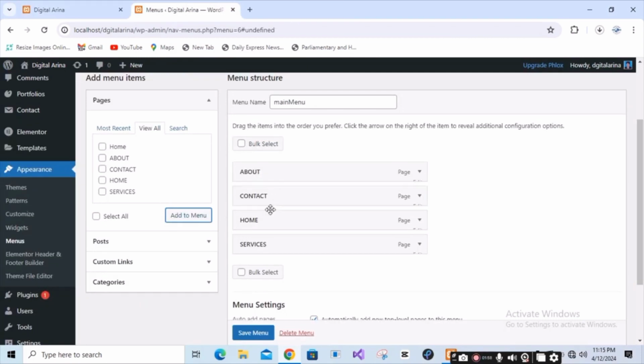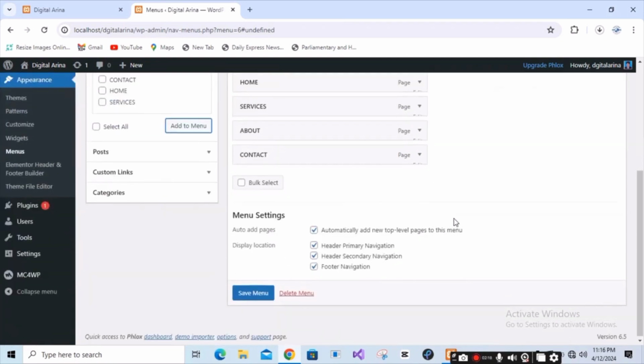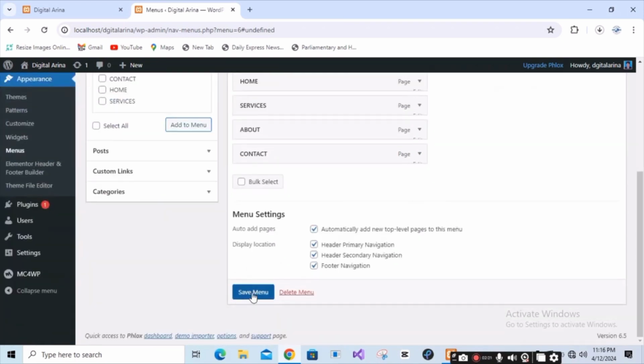You can change the order of this menu by selecting this one, pressing the left key of mouse and dragging it to the top: home, number 2 services, number 3 about, and number 4 contact. Now the order of this menu is good. So click on save menu.